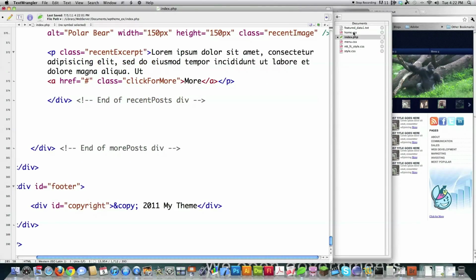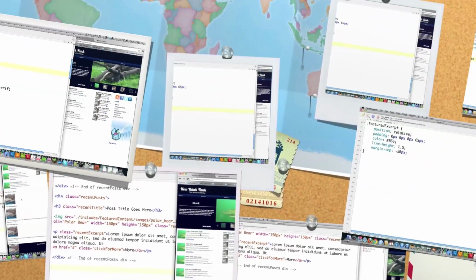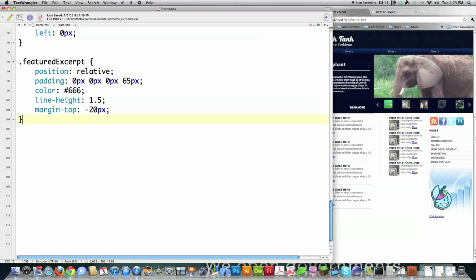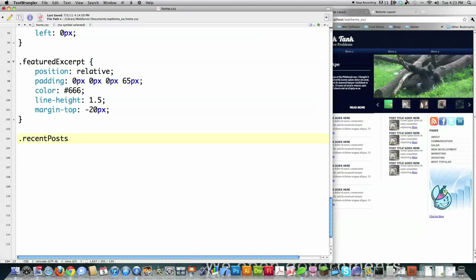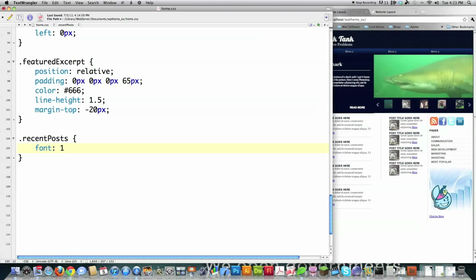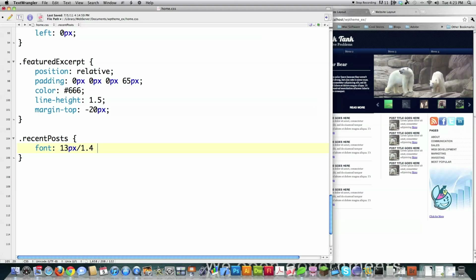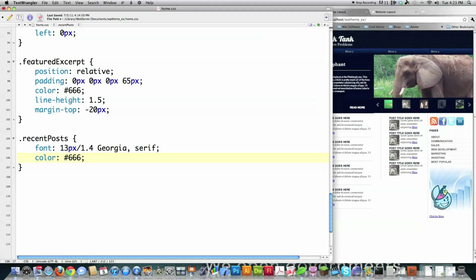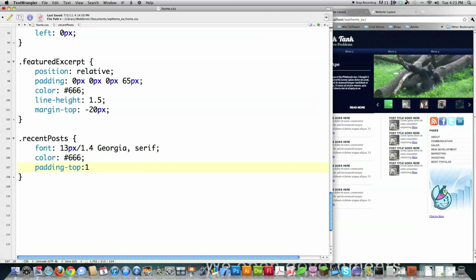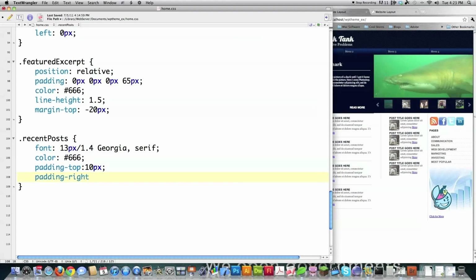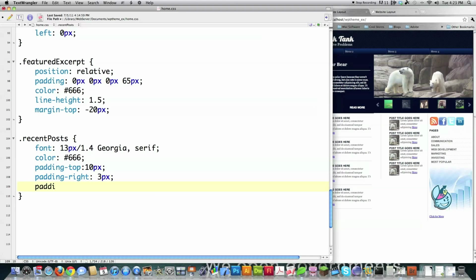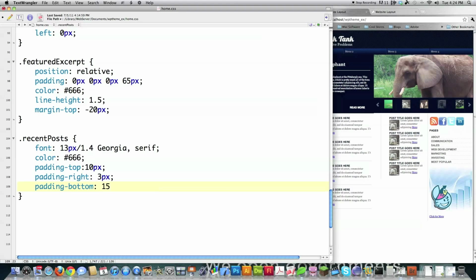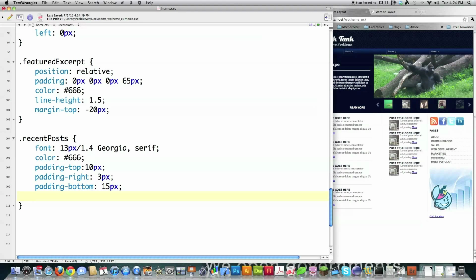So I'm going to jump over into home.css. Scroll way down to the bottom and start doing all the CSS styling that is needed for this guy. So we got recent posts, which is that div that surrounds everything. And I'm going to give it a font of 13 pixels, line height 1.4, Georgia, and serif. Text color 666, which is a gray, padding top 10 pixels, padding right 3 pixels, padding bottom of 15 pixels. I'm just lining up this div so it looks nice.